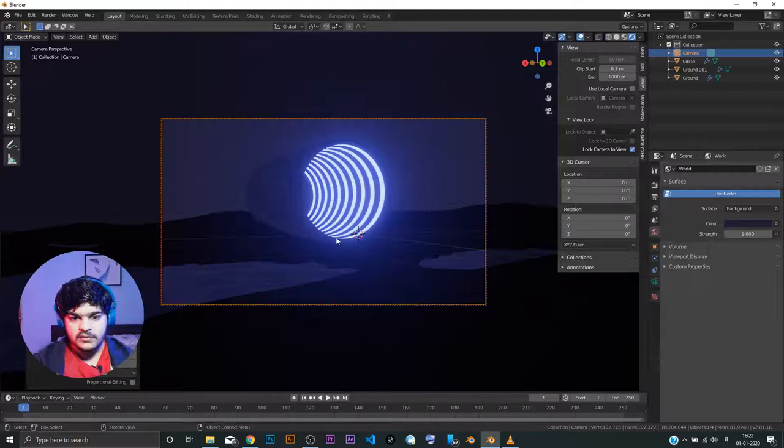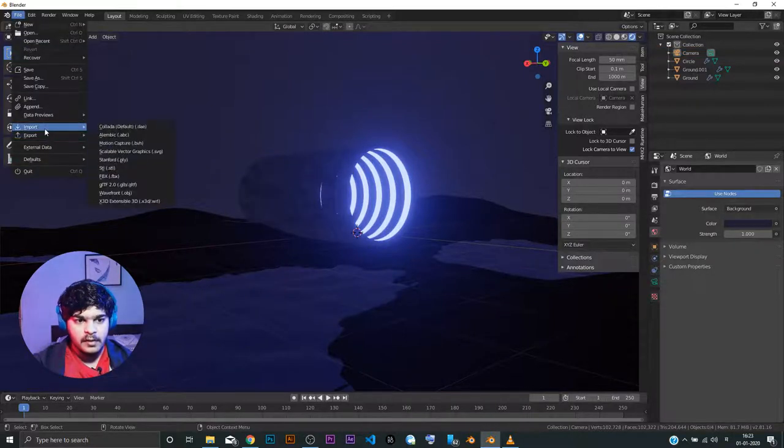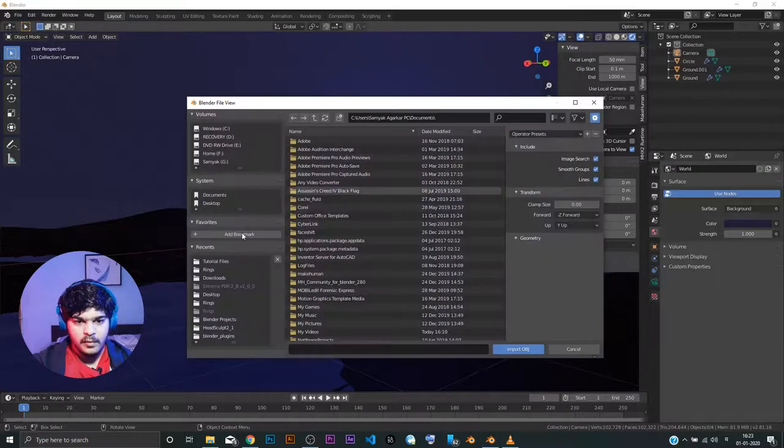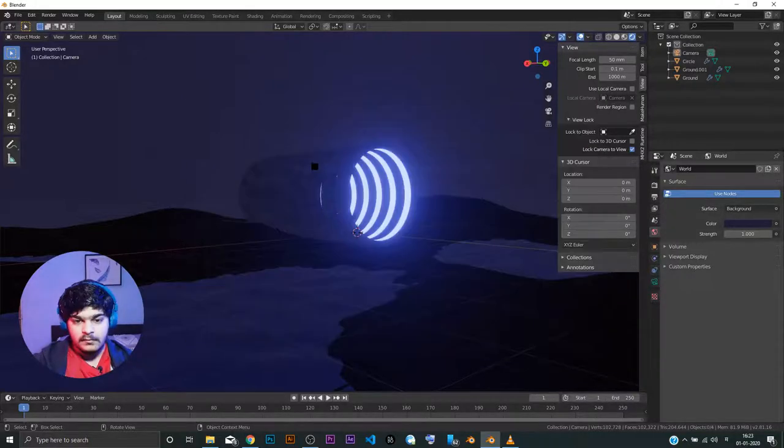Now here we just want the girl, right? So add, no, of course we are going to import it. This is an OBJ format. In the OBJ format I've already saved a girl on the desktop. She's just looking at the... so this one we want to use girl.obj. And so here you can see the girl.